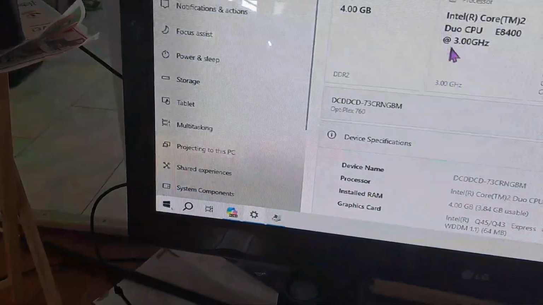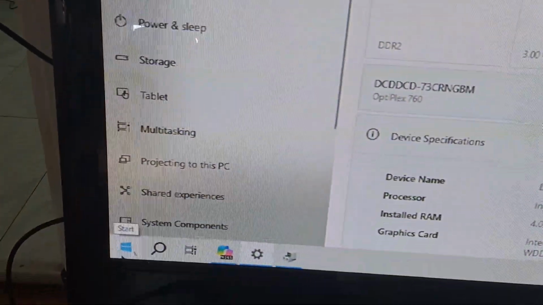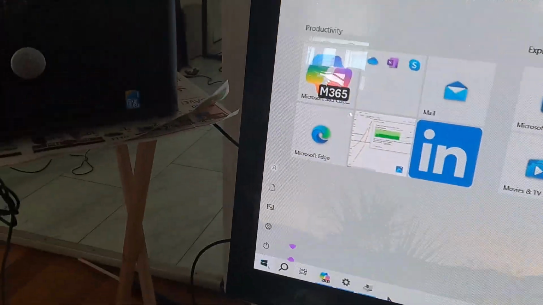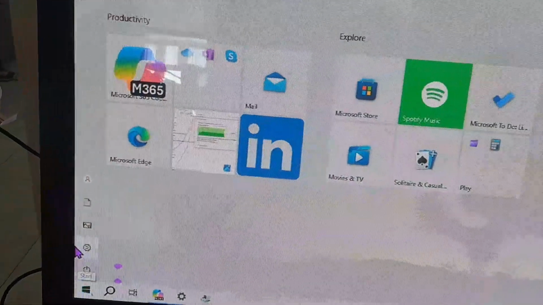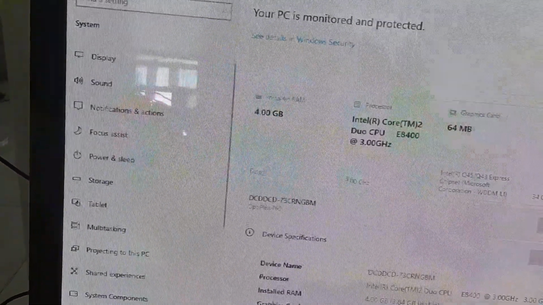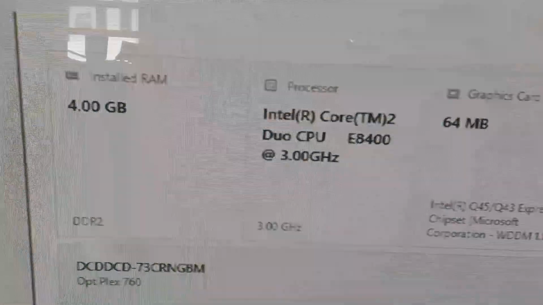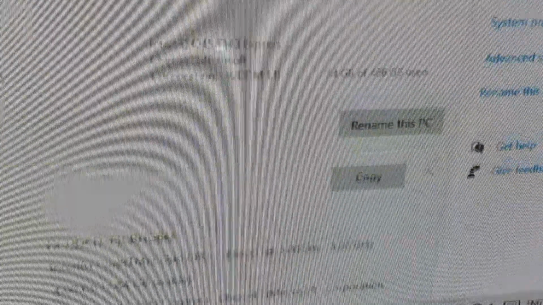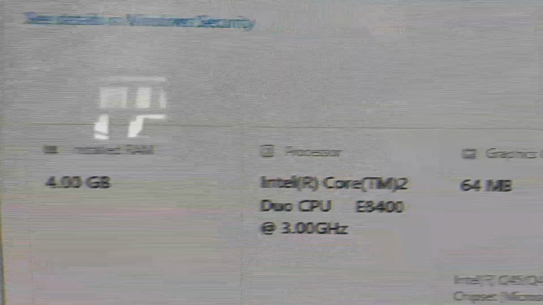Press the Windows key on the computer, then you type "about" and it will come up like that. It will bring you the names of the components, the CPU and RAM and so on. You can scroll down. I'll not scroll down now. The summary is right here.